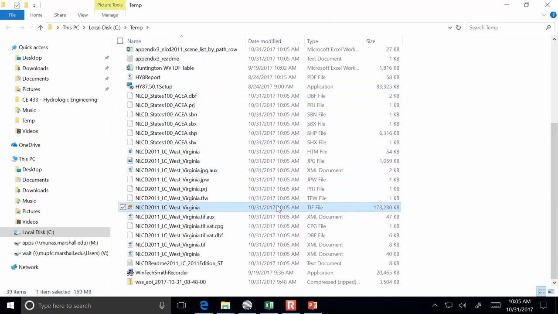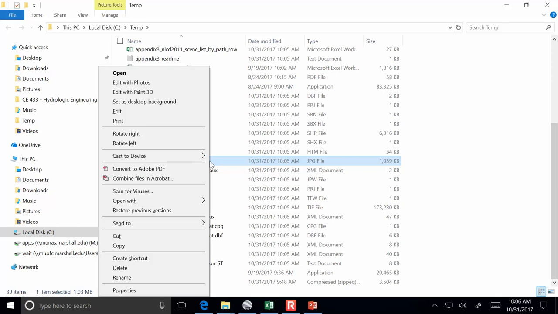173 megabytes for that TIFF file. The JPEG we could open up, and it's got a world file, which is a way of assigning coordinates to the edges of a JPEG image so that it would overlay on top of a map. So first we'll open up that JPEG just to get a look at it, but it's really the TIFF that we're going to be more interested in opening, and we'll do that in Google Earth.